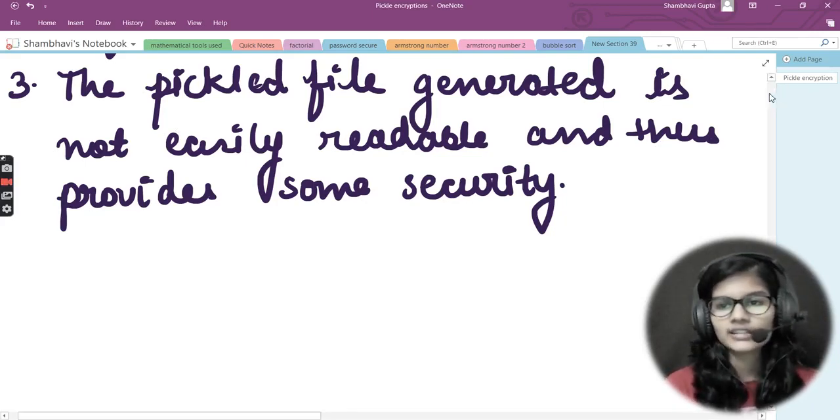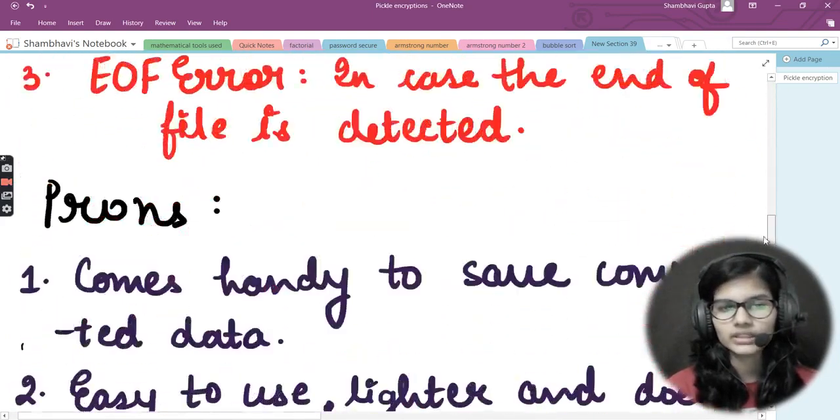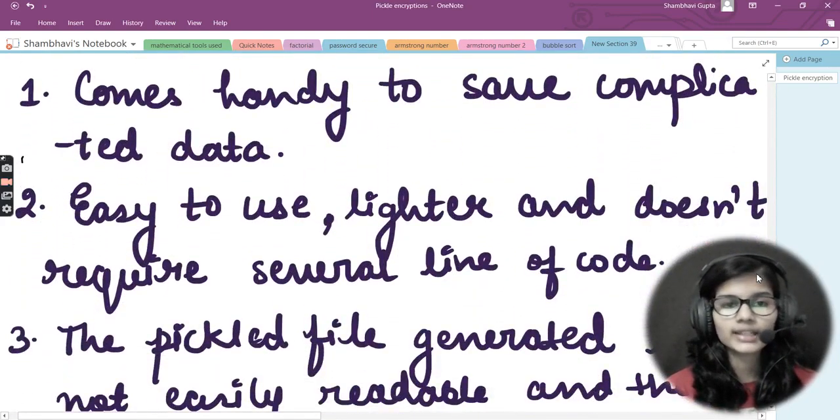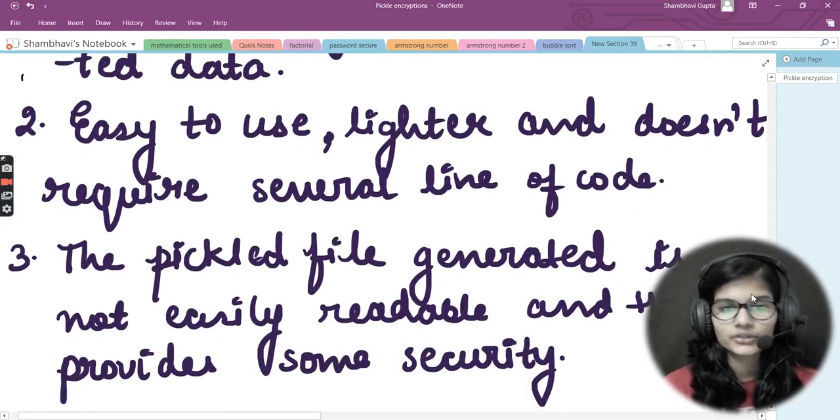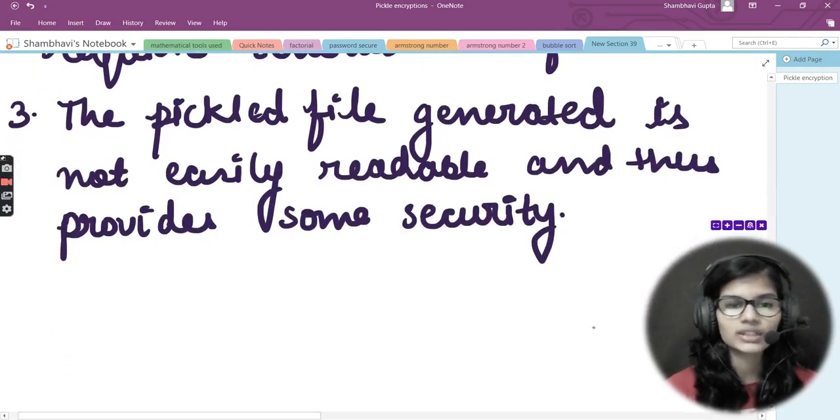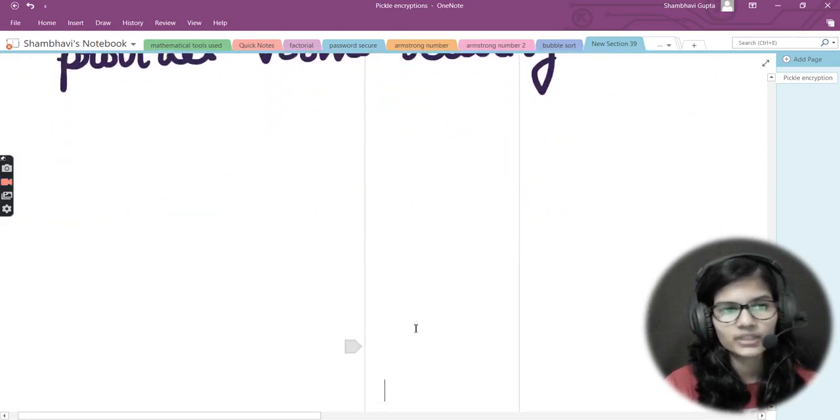Fine. So these are the three advantages which we have discussed. First one, it comes handy to save complicated data. Second one, it is easy to use, lighter, and does not require several lines of code. And the third one is basically that the pickled file generated is not easily readable and thus provides some security. Right, these were the pros.